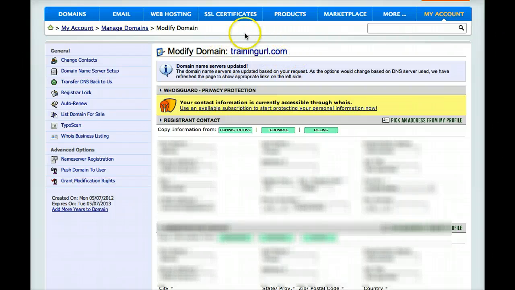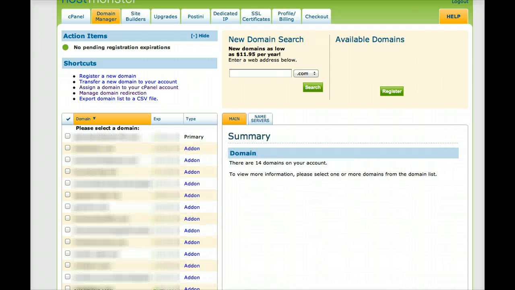Now we have to go to the hosting account and assign this URL to HostMonster. Okay, so bear with me. Basically, you go to HostMonster. You register for an account, just the cheapest account they have, and we're going to go to Domain Manager, okay? Whether it's Bluehost or HostMonster or HostGator or wherever, this is going to be the same process. It may look a little different, but you're going to have to do the same thing.